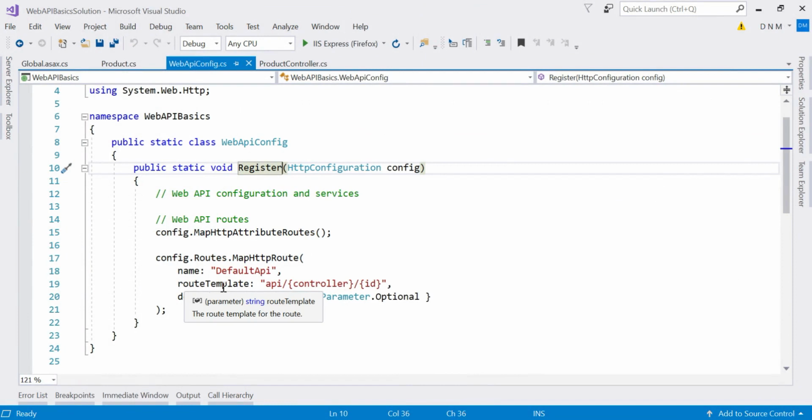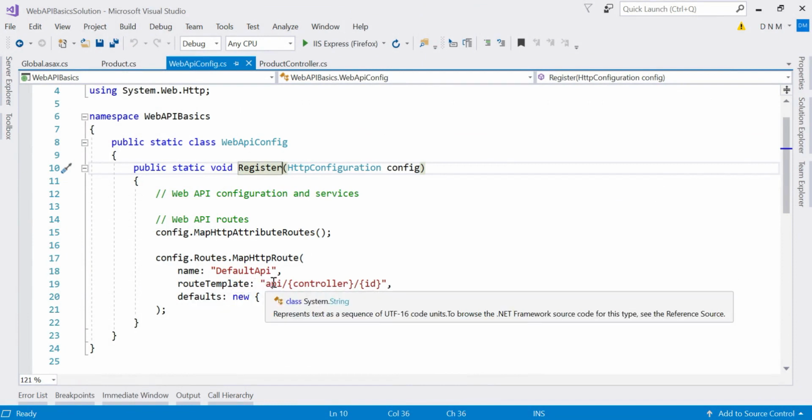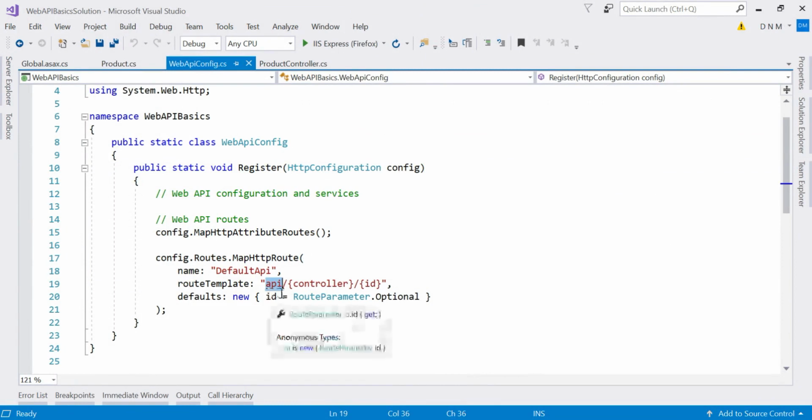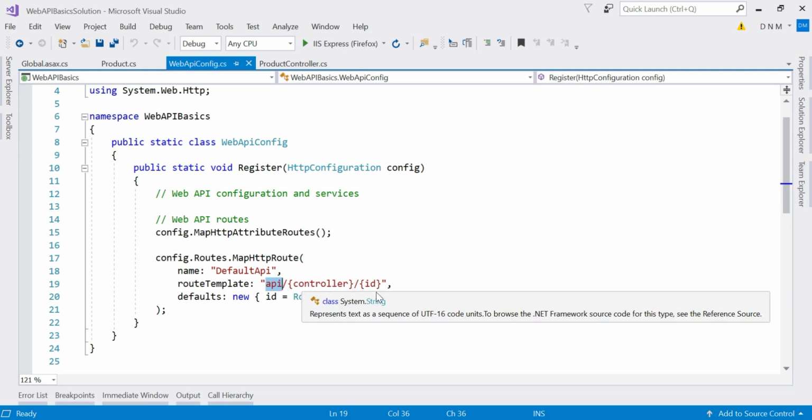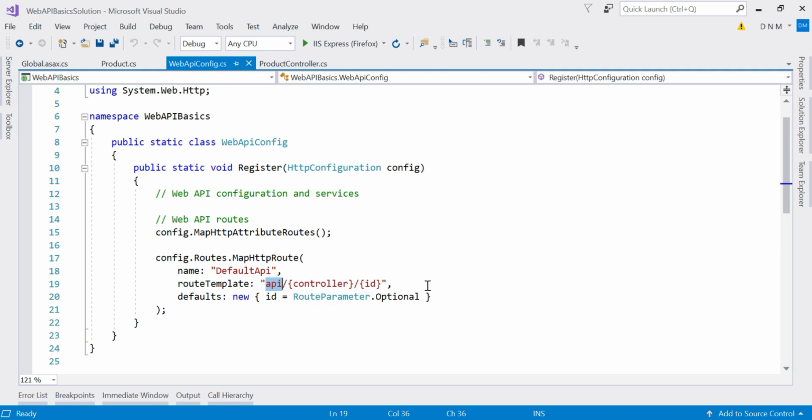So this is a route template, or you can say this is your URI pattern also. Here we specify the API word, which is just a literal constant, you can specify anything. Then two placeholders are there, controller and ID, which are enclosed in curly braces. It means they can take any value. So this is our route template, and based on that it will accept the values, and then our controller's action method will be mapped.